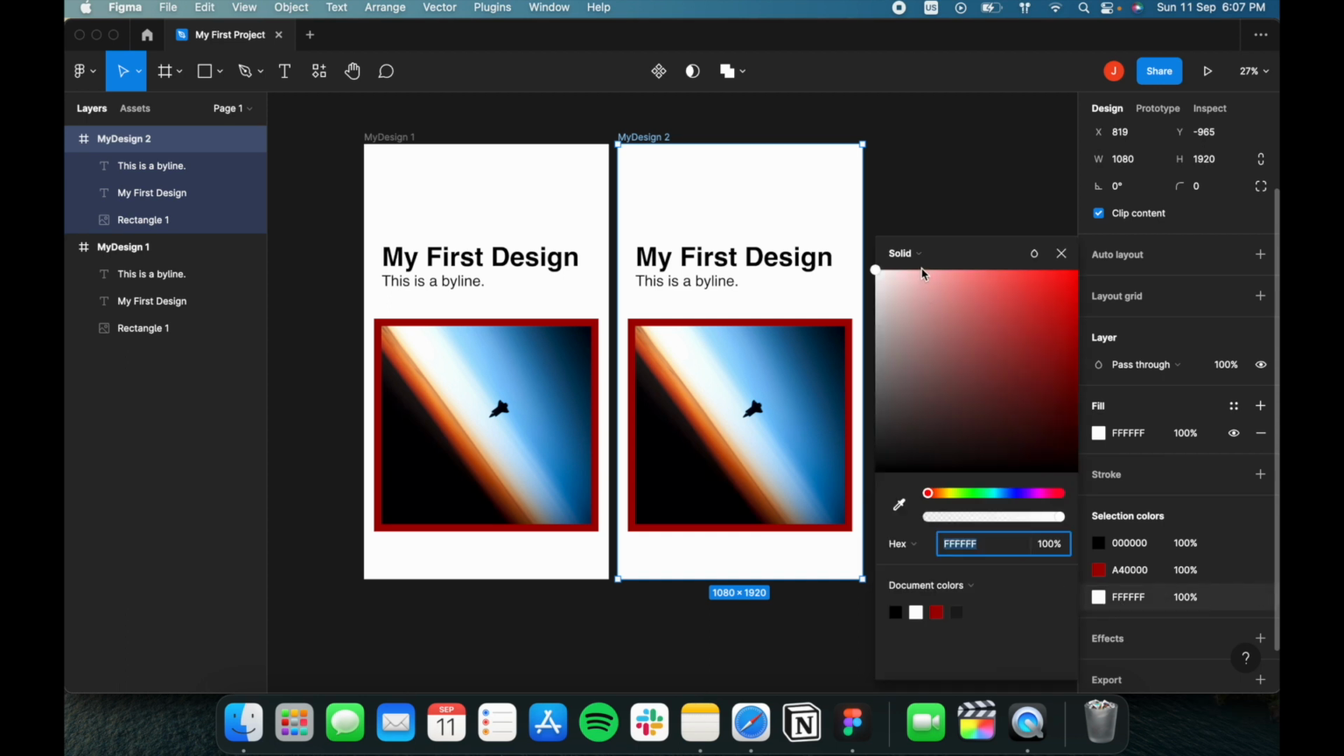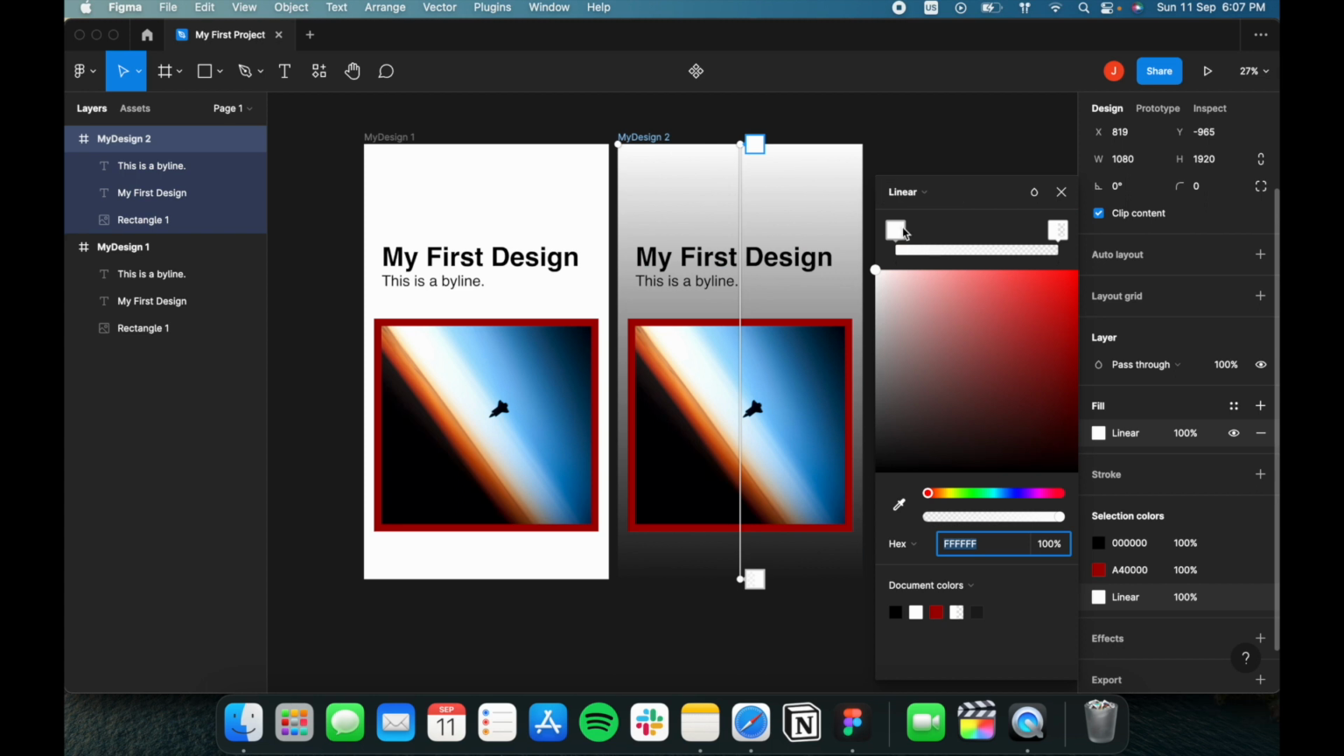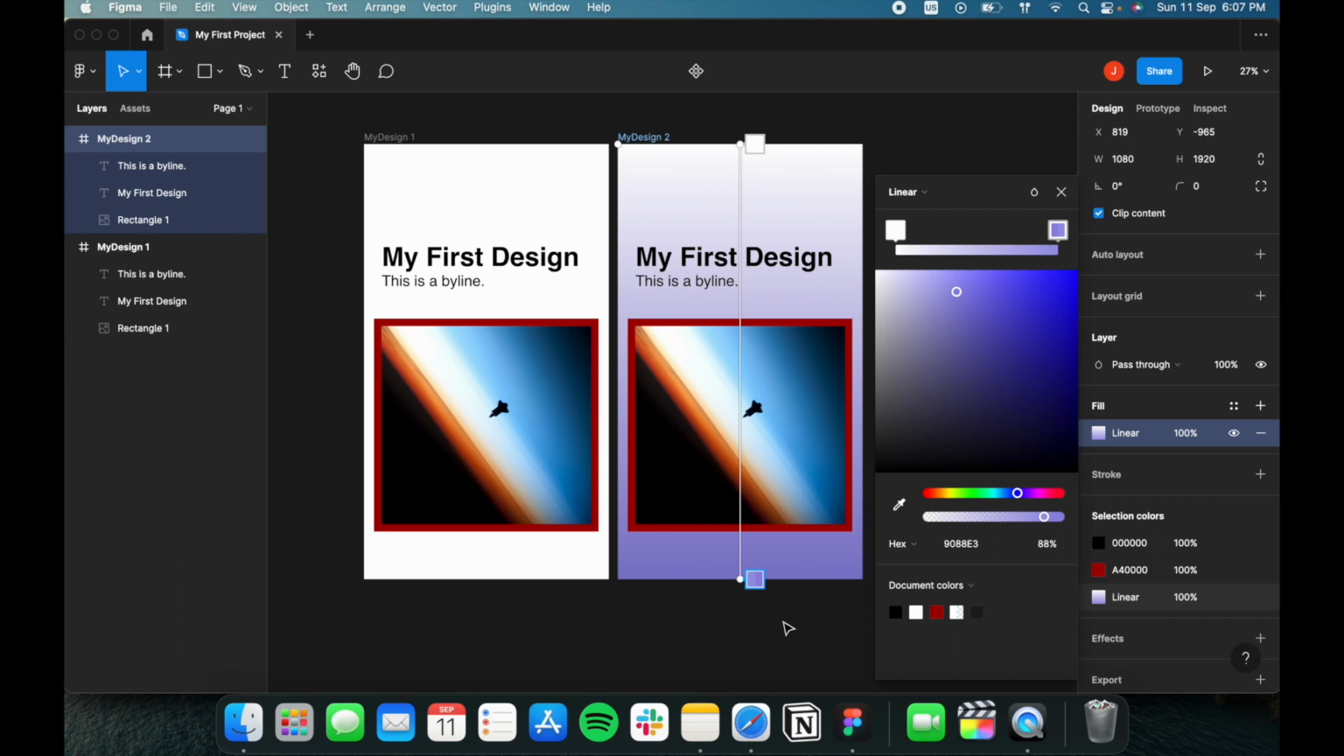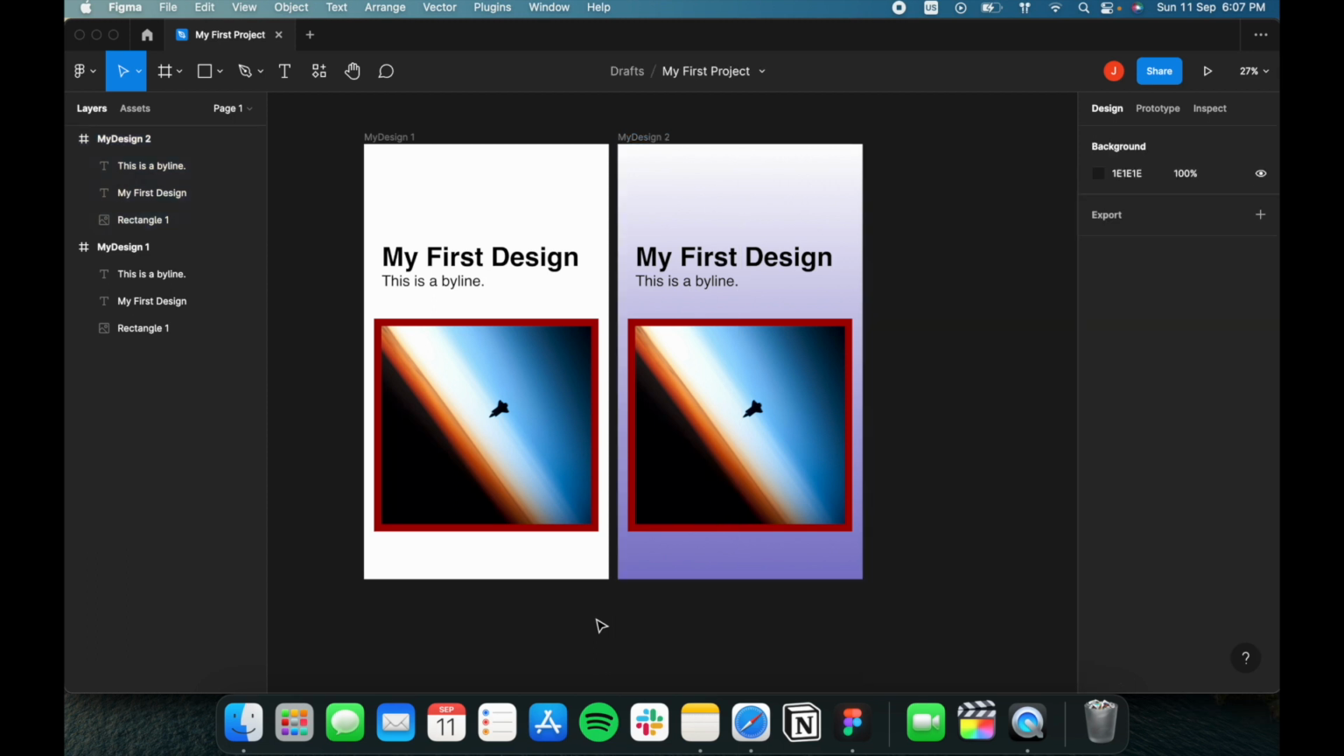So let's say we take this and let's say we want a gradient for this frame. So I'd go to linear, and let's start with something like white, and let's end it at something like blue, or let's say a light blue. So this way you can actually put any gradient. Now again, if you want to deselect it, click anywhere in the canvas and double click it. So now you've deselected it.